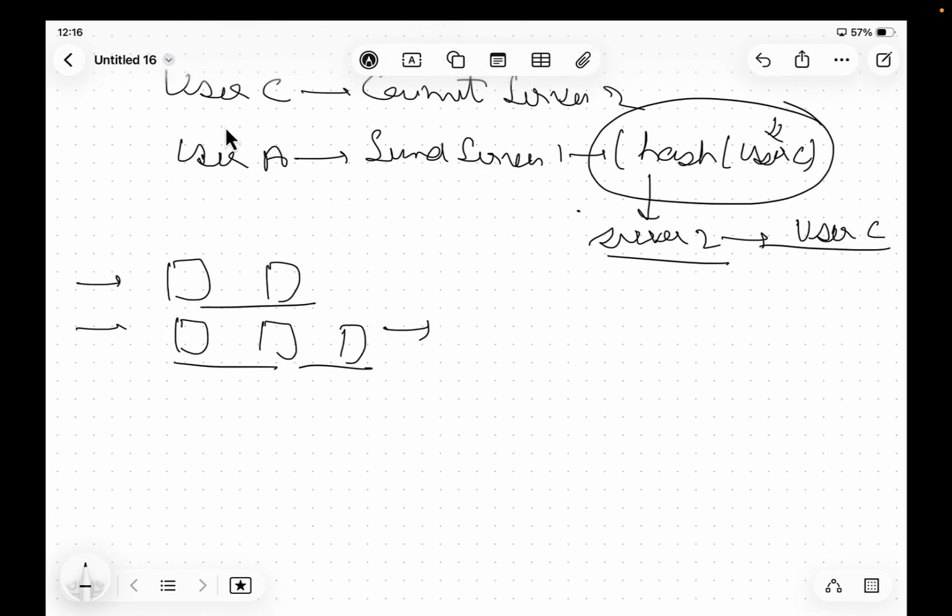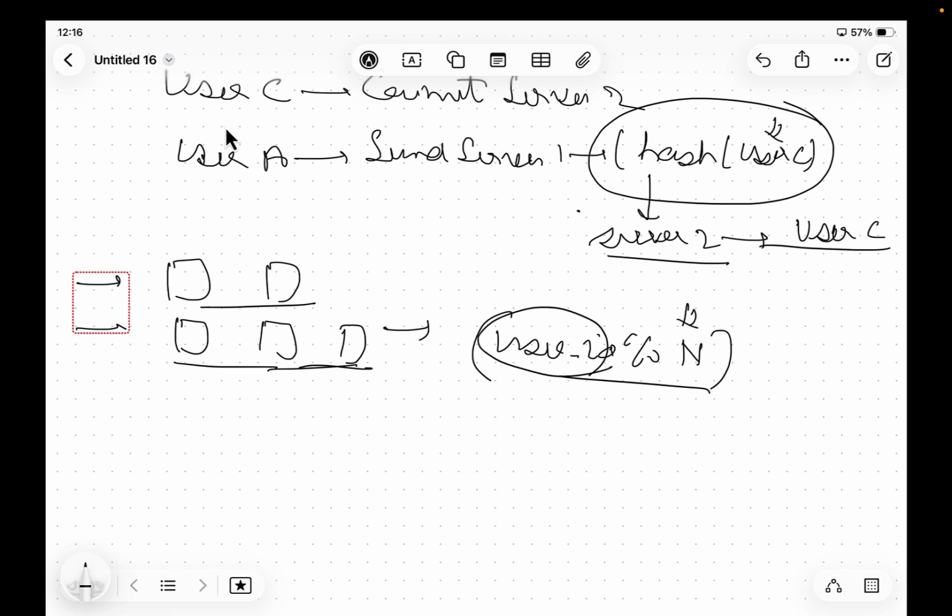Because hashing depends on the number of servers, okay? So like user ID modulo n, where n is nothing but the number of servers. So if the server count changes, then the hash is going to change. The user is again going to reconnect to a new server, right? So we need a smarter version of the hashing.